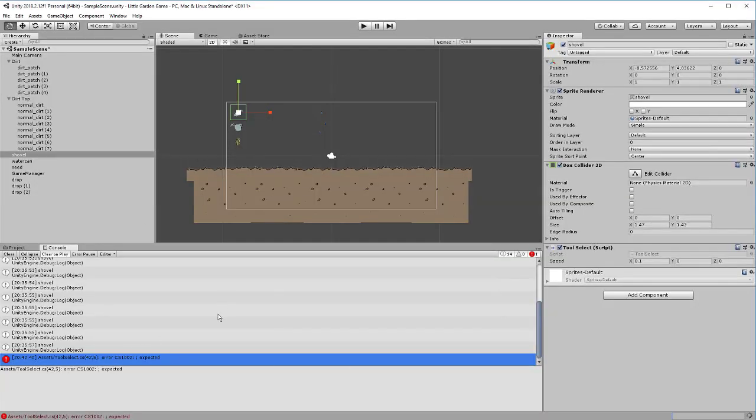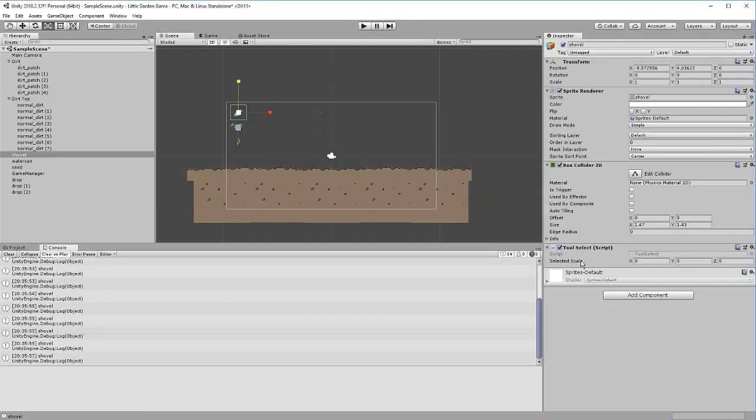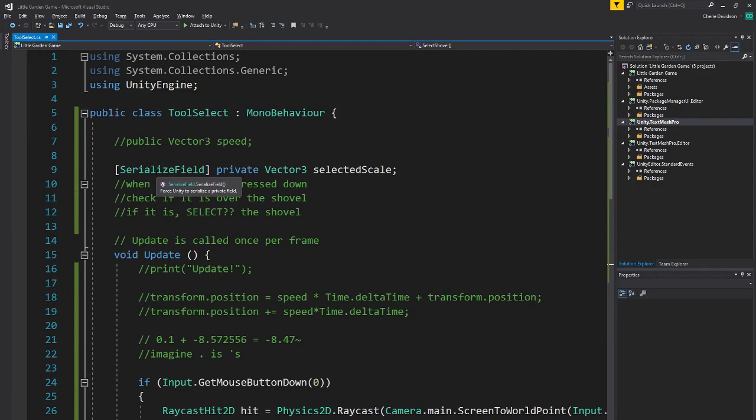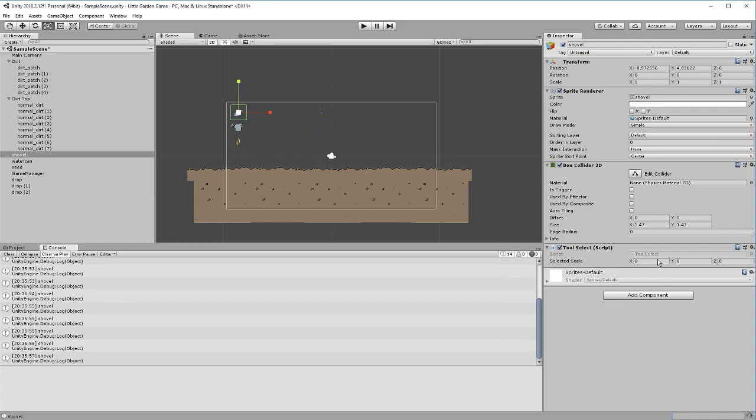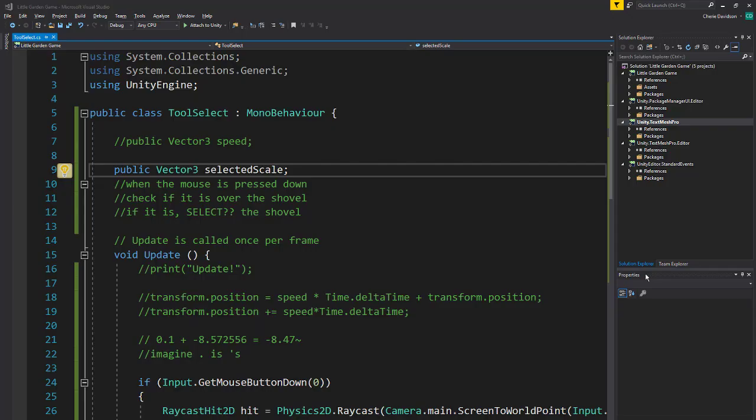If it's compiling and it's working, we've changed that to selected scale, which is a different variable, the one we just wrote. If I change that now to public, there'll be no visible difference. But what that will change is whether other scripts can access it.